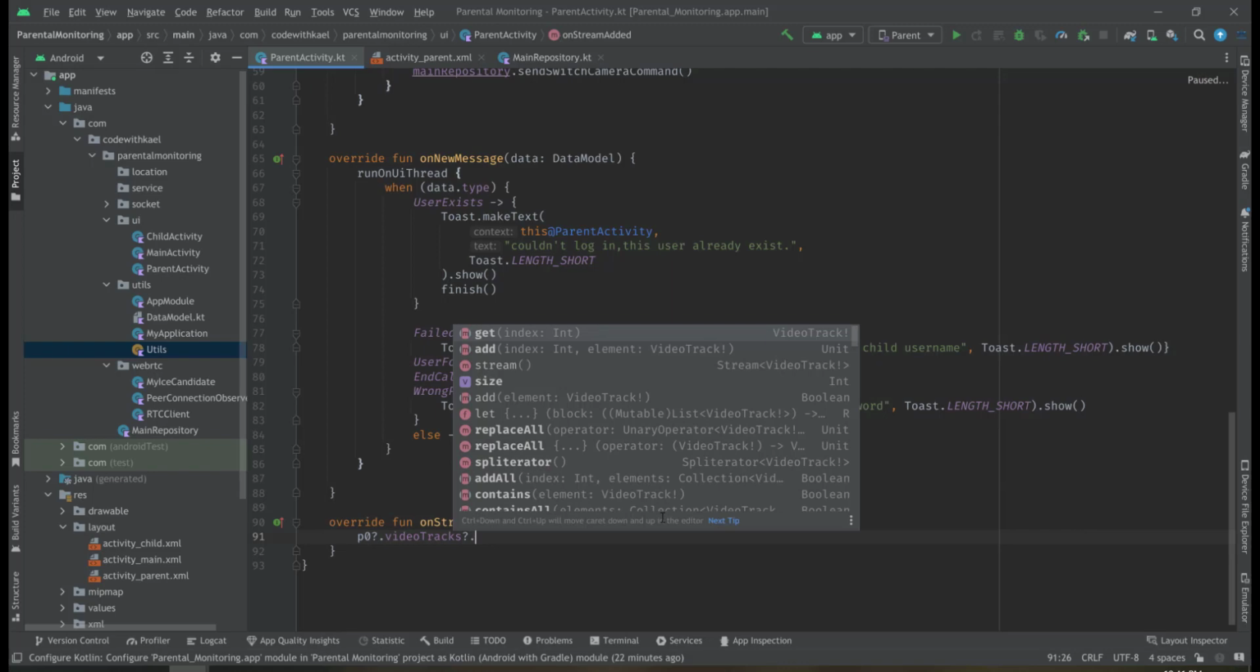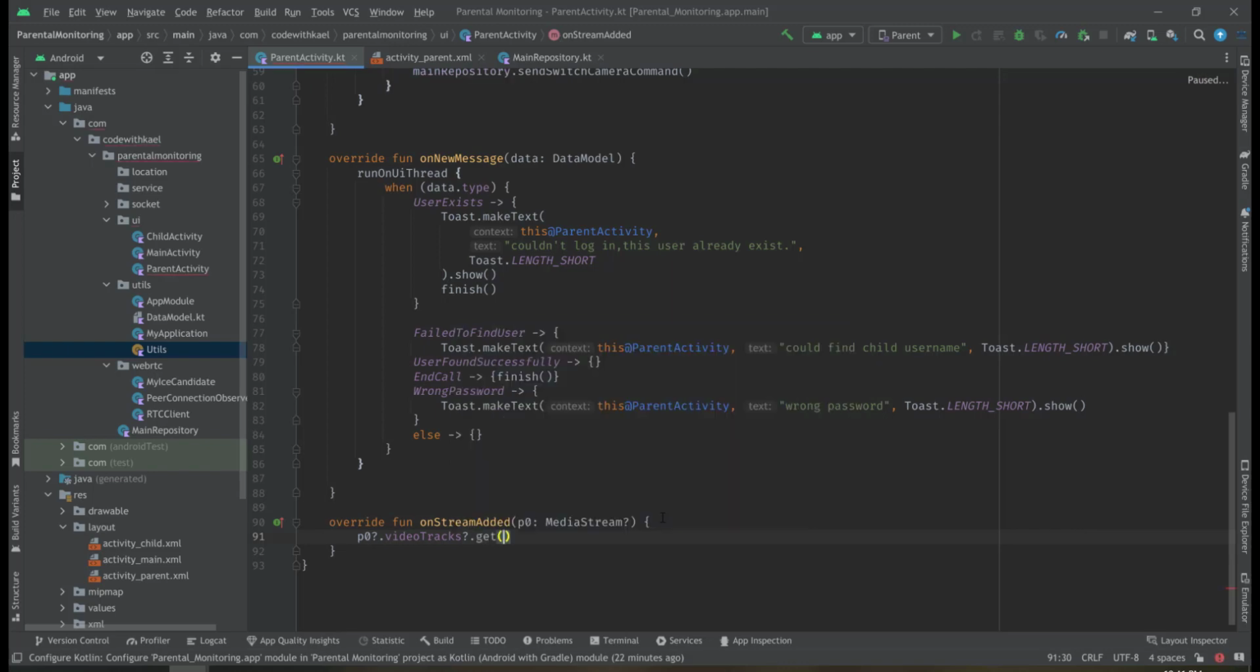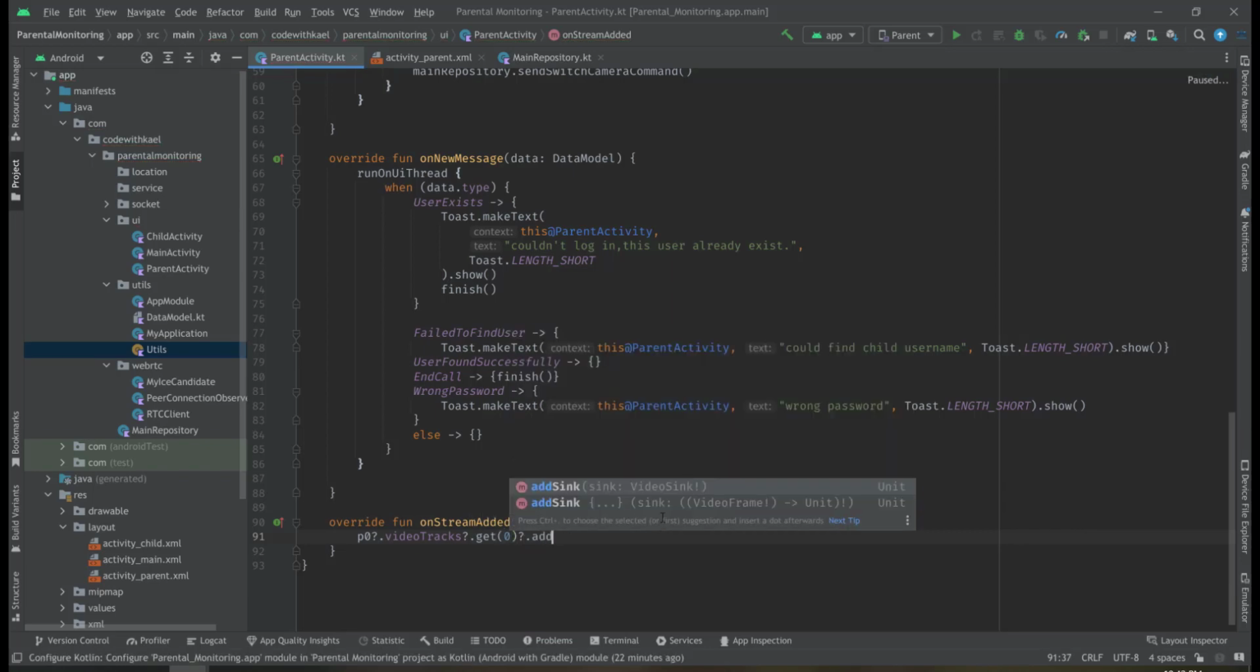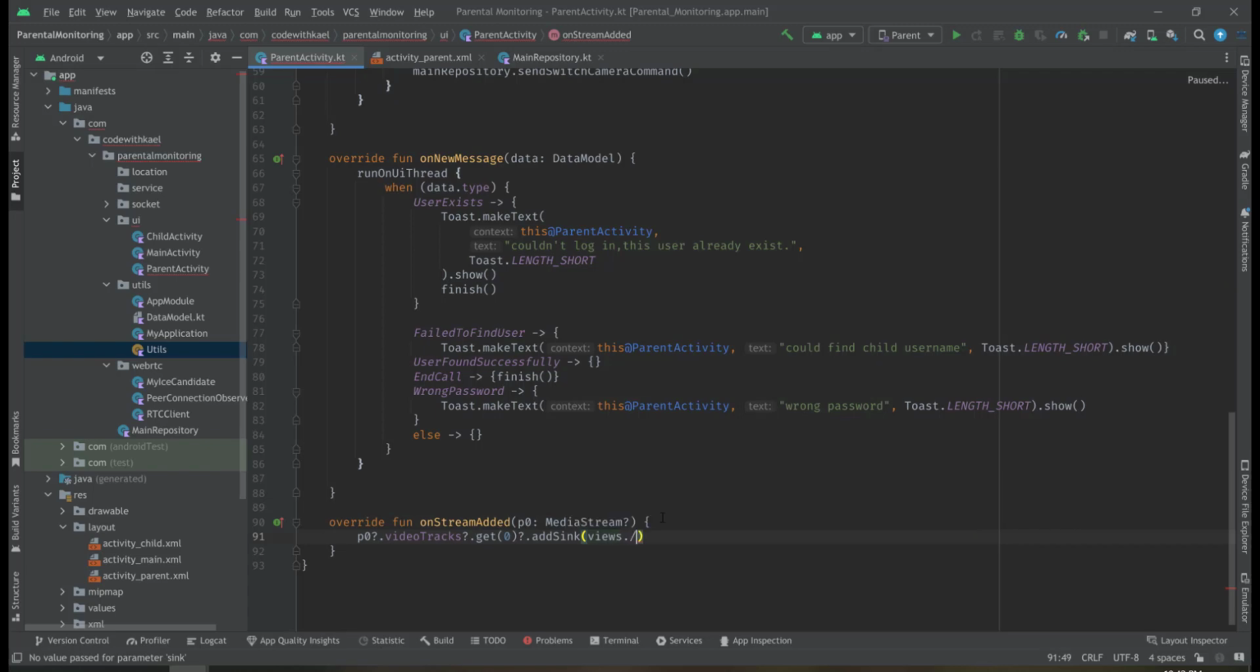And inside my onStreamAdded, I want to show it inside my remote view, or surface view renderer. So I'll use video tracks and get the 0 index of it and check if it's not null. I'll just call addSink and use views.remoteView to show this video track inside my remote view.